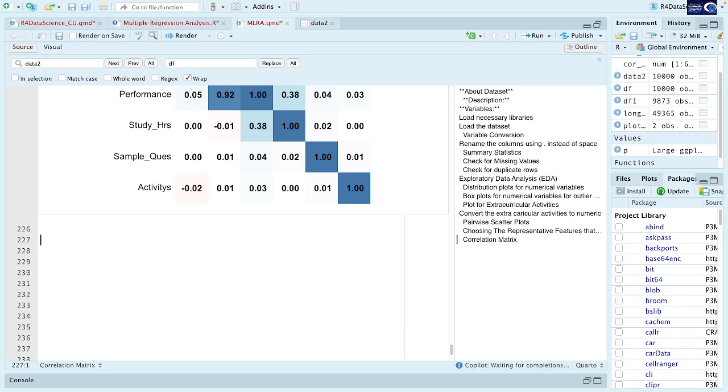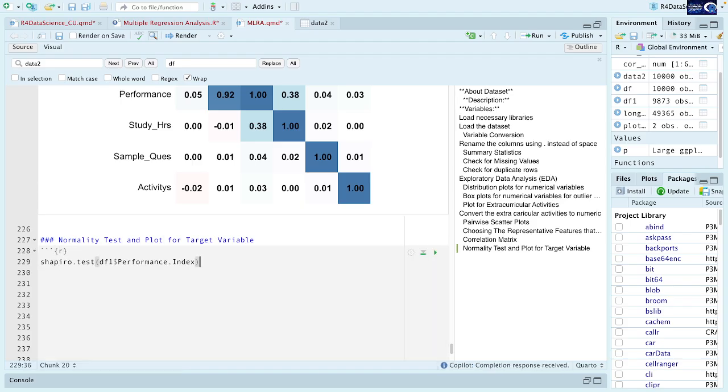check if the variables have normality and all with the target variable. So first we can do the normality test. So that is actually using the Shapiro test. We can do the normality of the target variable.